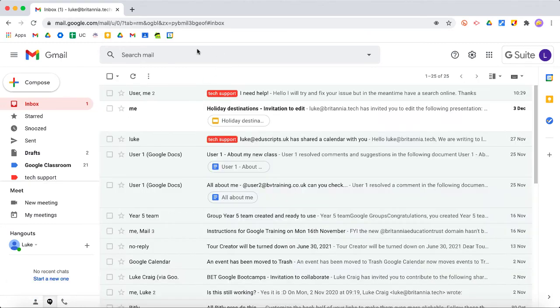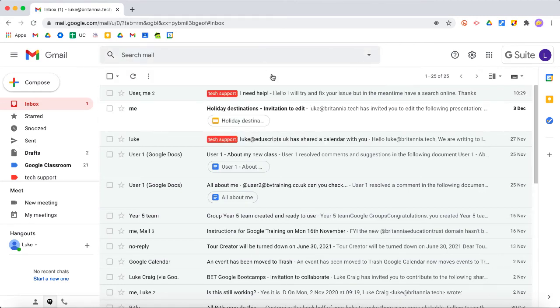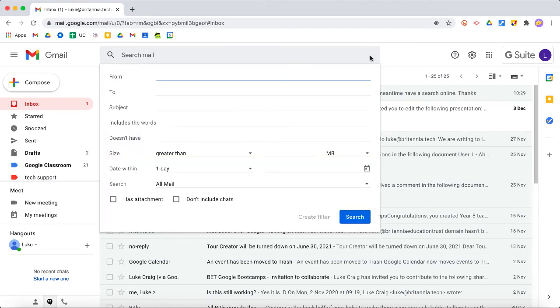Another useful feature is the advanced search feature. So sometimes if you're looking for a particular email that was sent a long time ago, if you use the arrow at the end of the search bar, you can really specify exactly what you're looking for. You can search for emails from a particular person or to a particular address, or by the subject, or words that were included or that weren't included. So there's really useful things that you can do with this advanced search feature.